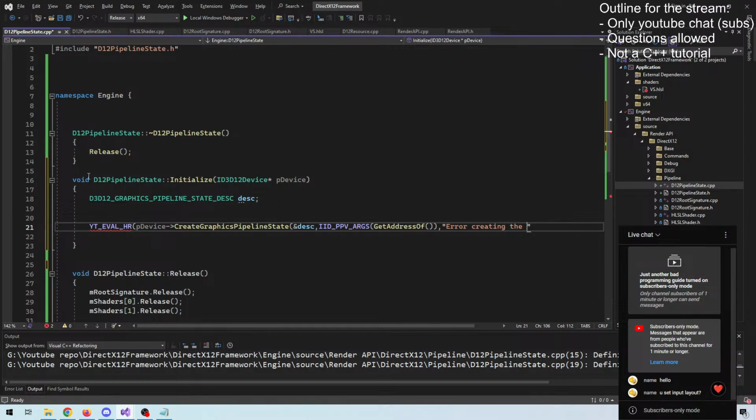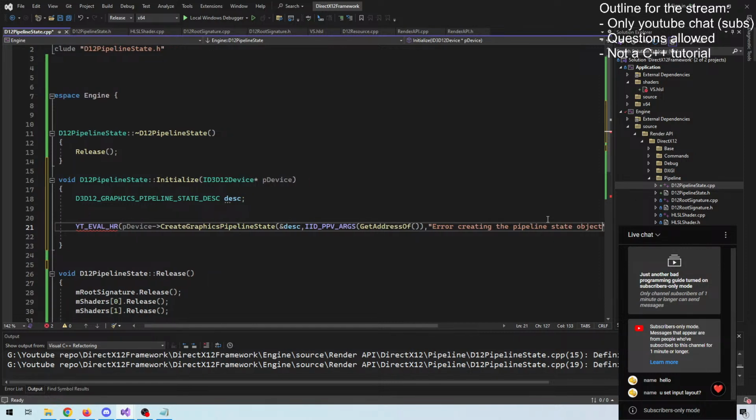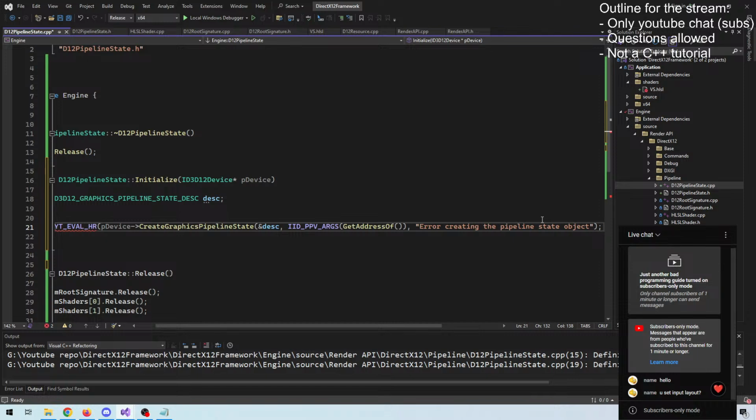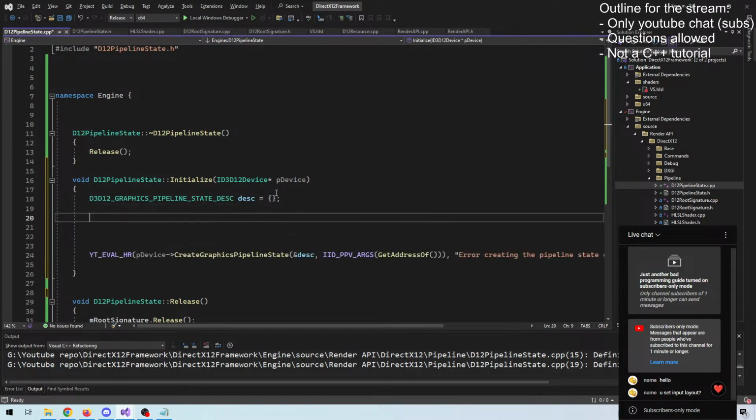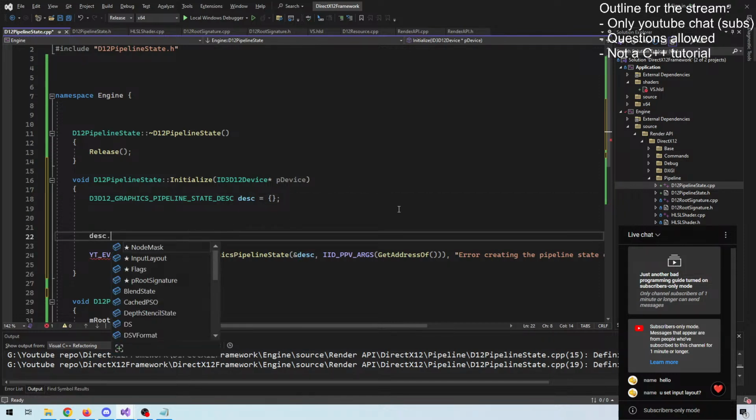YouTube just complained about something. Okay, well, whatever. We will pass out an error. Improperly terminated macro. We probably need another parenthesis here. Well, okay, it doesn't complain, but it won't do as we expect. So we need to fill out some information in terms of our pipeline state objects.